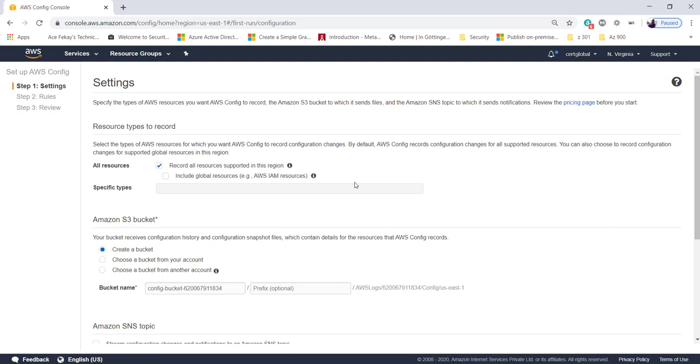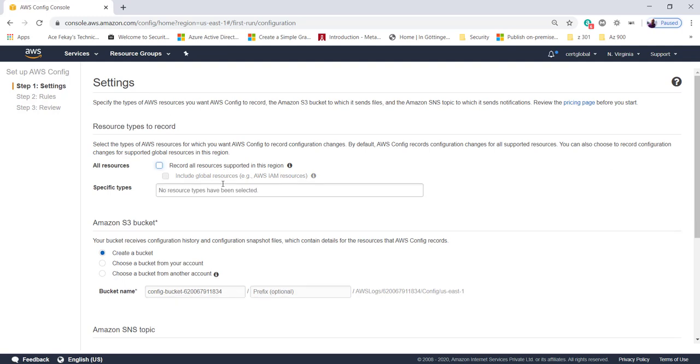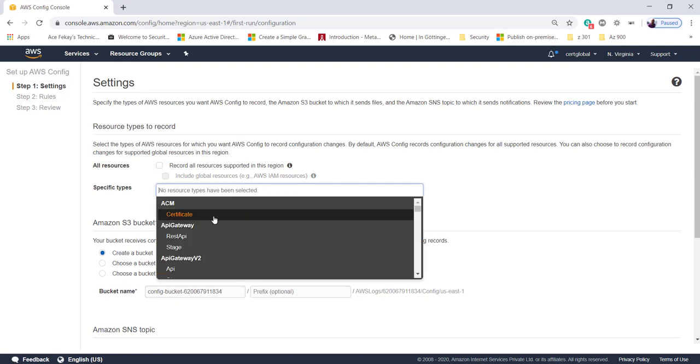Now there are certain options that we should tell AWS Config. If you check this box, it will be recording all the resources, including EC2, the load balancer, Elastic Beanstalk, S3, and everything. But if you would want to, let's say, take a look at configuration changes for EC2 only or maybe S3 only, then you've got to uncheck this box and then put those resources right here.